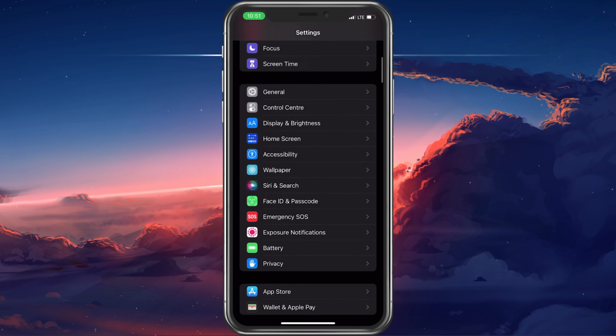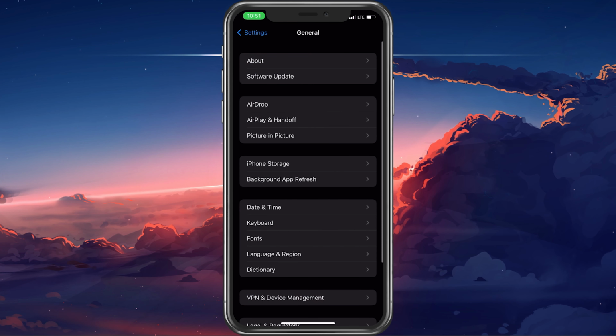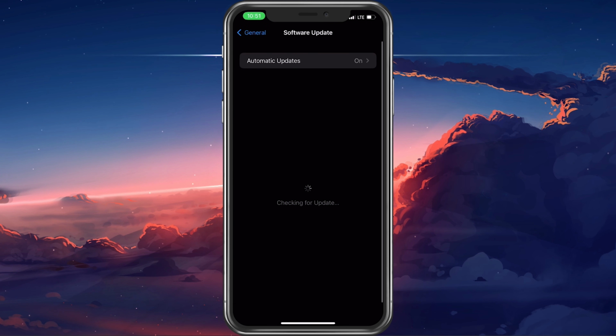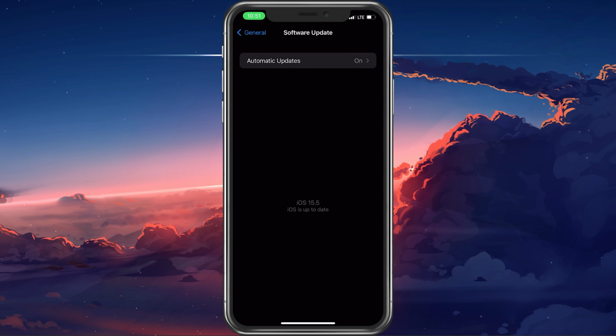In case this option is not available to you, then make sure that you're running the latest iOS update. In your general settings, tap on Software Update. From here, proceed to download and install the latest update.